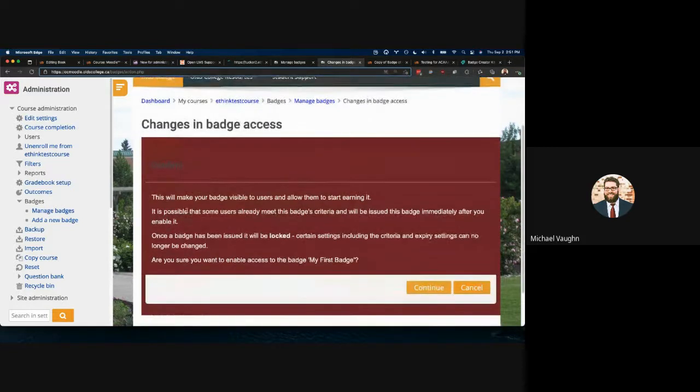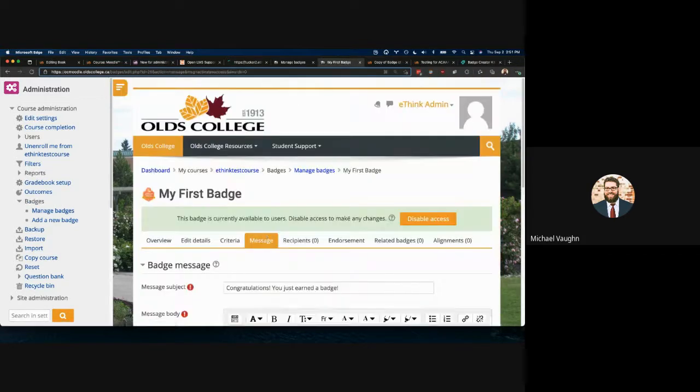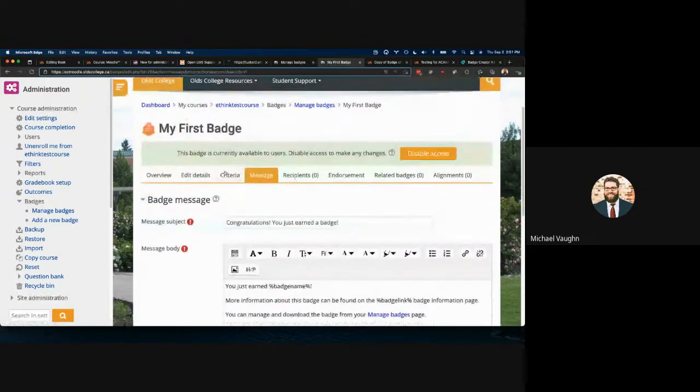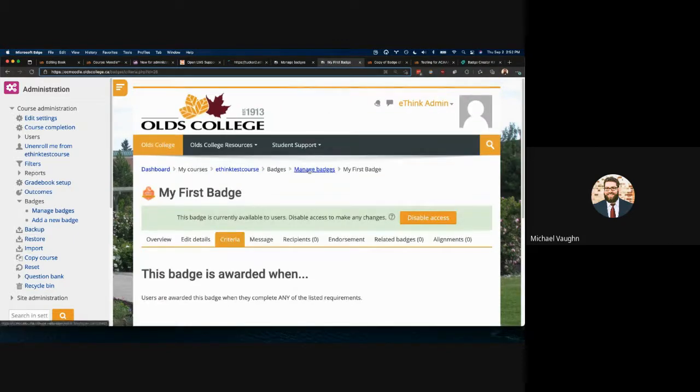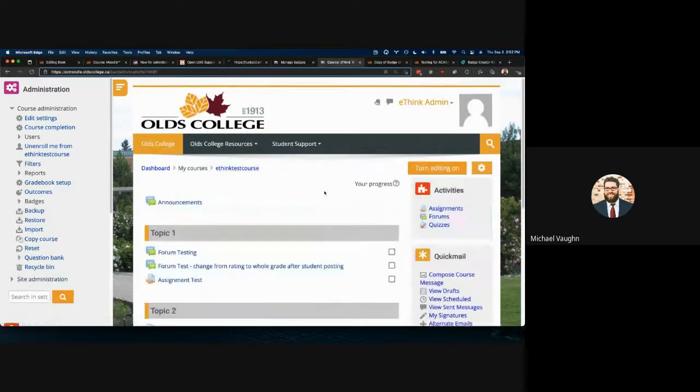In fact, they give you a really large warning message. I forgot about how large this warning message is, that you're about to basically be locking the criteria. And so now that's available to learners. If I had learners in this course, if they had already met the criteria, they would be notified pretty much immediately. I think there's a scheduled task associated with it, but my recollection is it runs on demand. So they would get a notification almost immediately that you have earned a badge if they've already met the criteria for this particular one. Let me go back into the test course.